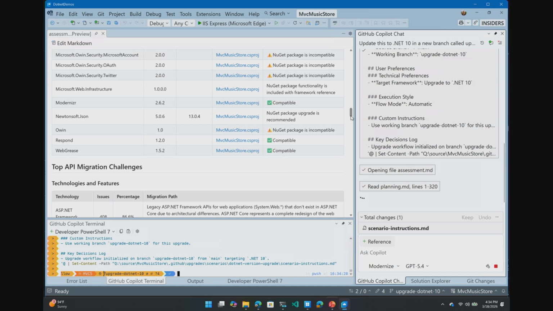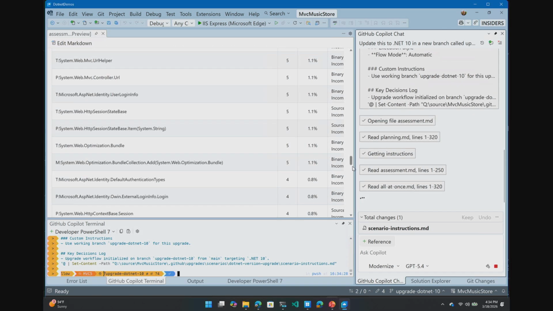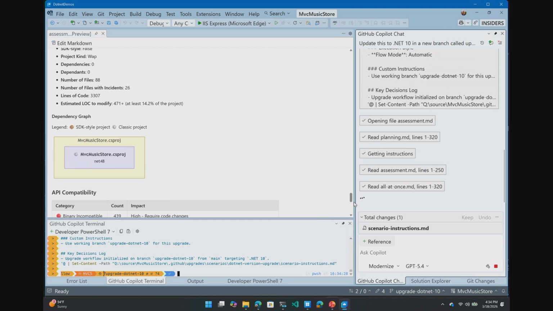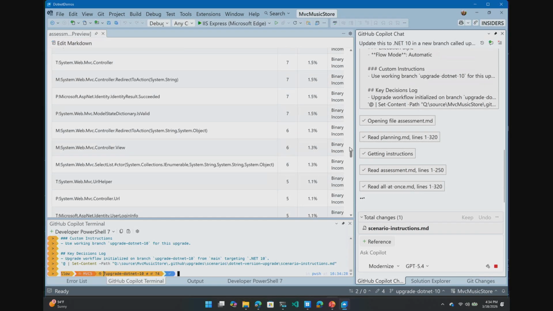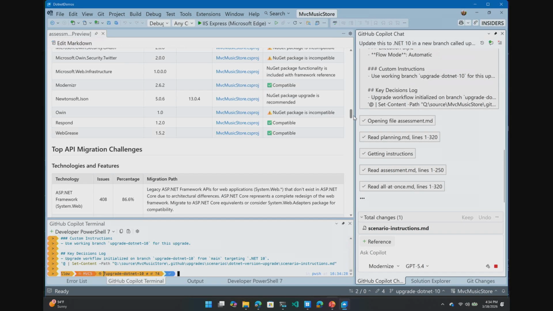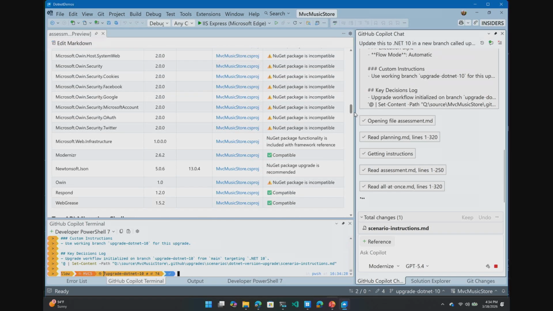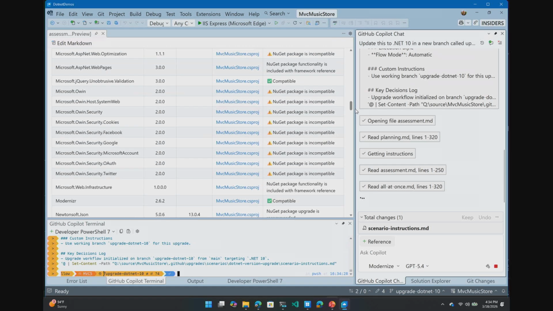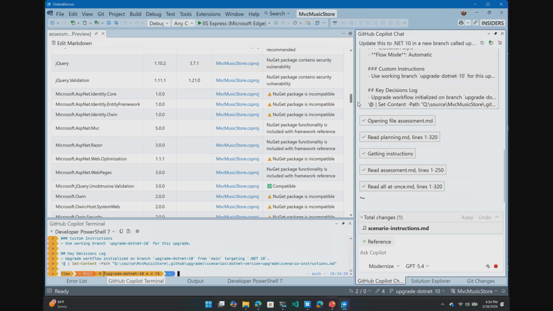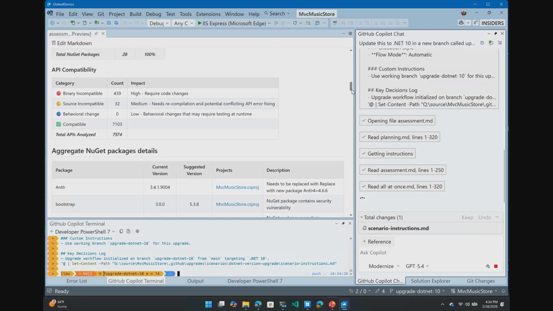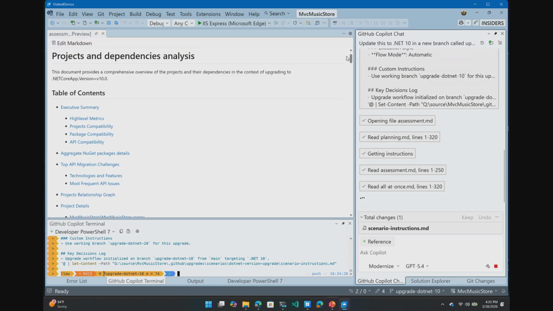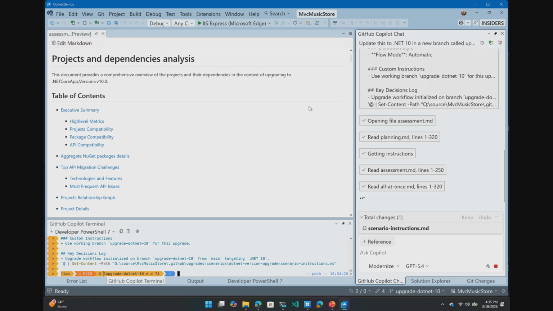It's actually pretty comprehensive. It shows all the different stuff about binary incompatibilities. It looks up things like vulnerabilities. I'm using stuff like Modernizer and WebGrease and some things that aren't around anymore, old version of jQuery. So it goes and it's finding all that stuff out. So step 1 is analyze everything.